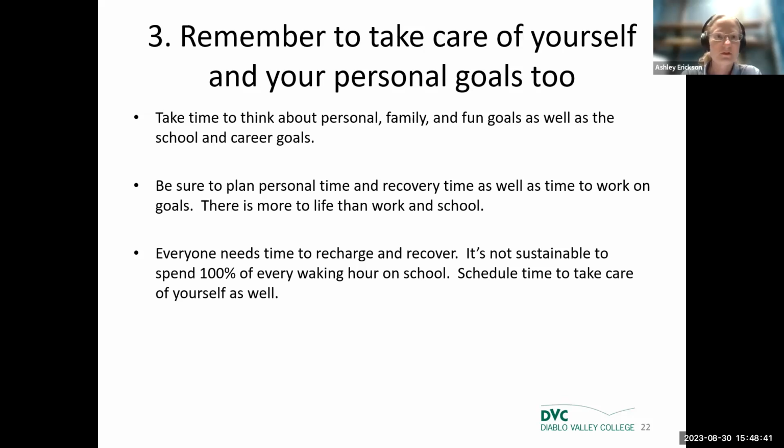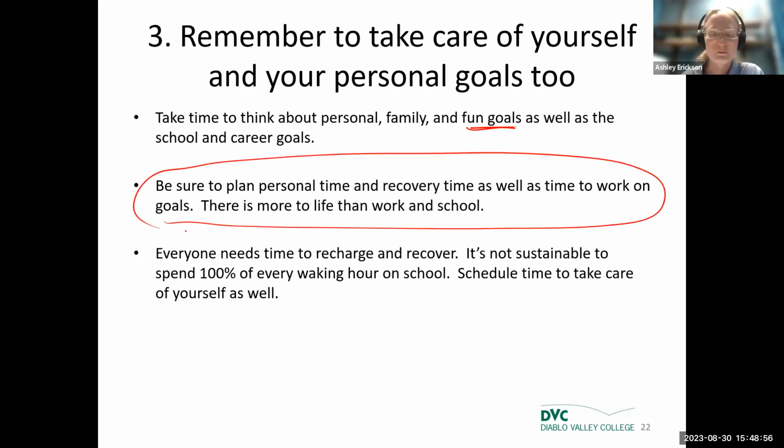You only live once, relationships that you want to maintain, and it's very important to also have fun and recovery goals too. So make sure that you plan personal time and recovery time. There's more to life than work and school. And believe it or not, everyone needs time to recharge and recover.